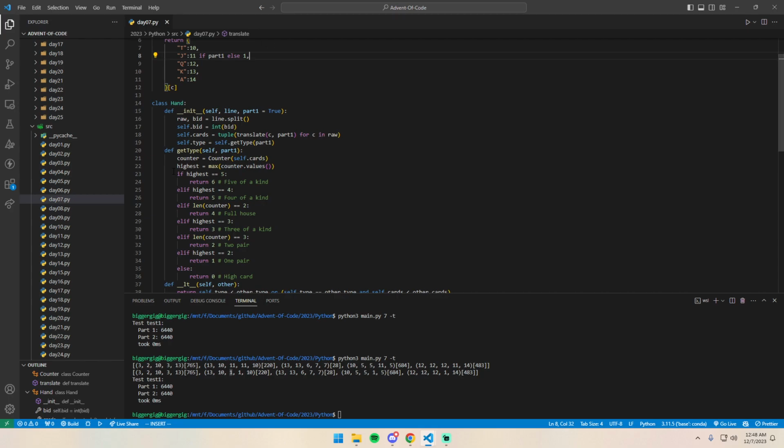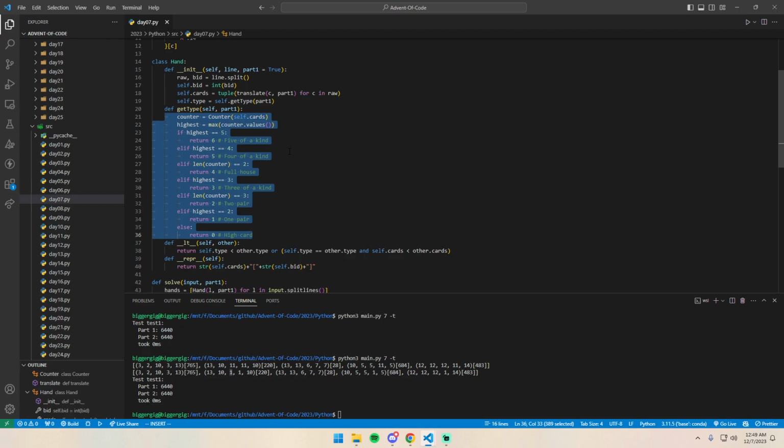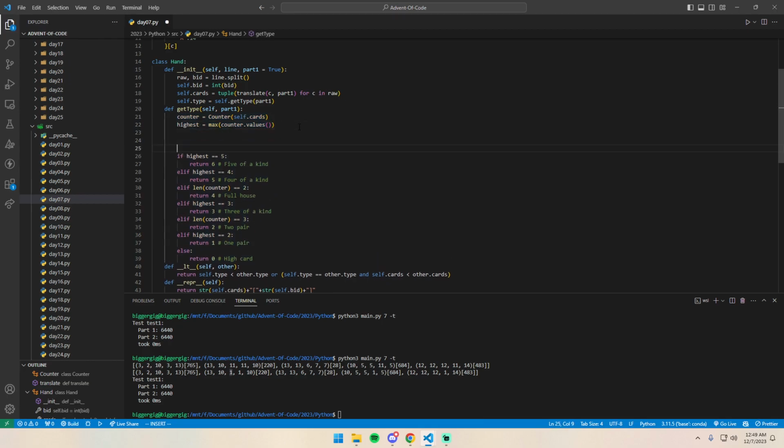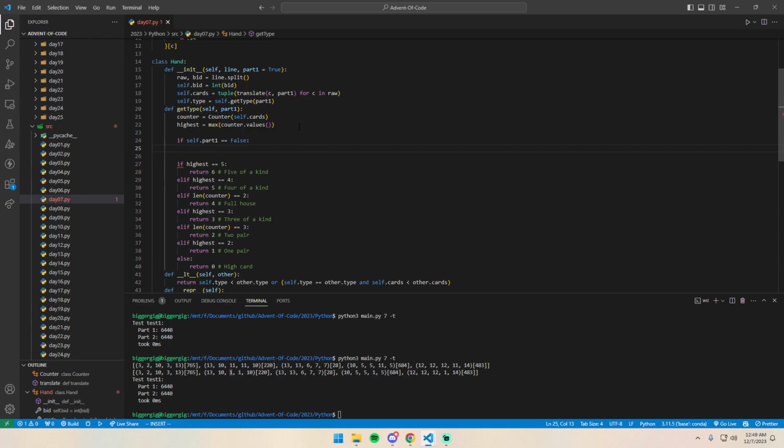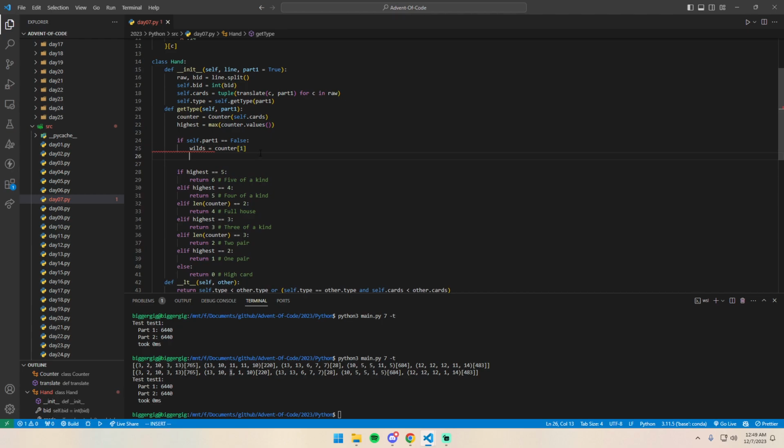So what we need to change is how we're doing this get type here. The way that I did this is I separated this and more or less hacked this into my original solution. So if self.part1 is equal to false, then we're going to save how many wildcards we have, which is the jacks. So this is how many ones are in the counter. And then we're going to get rid of this from the counter.